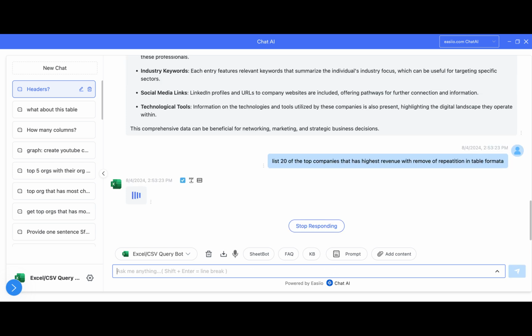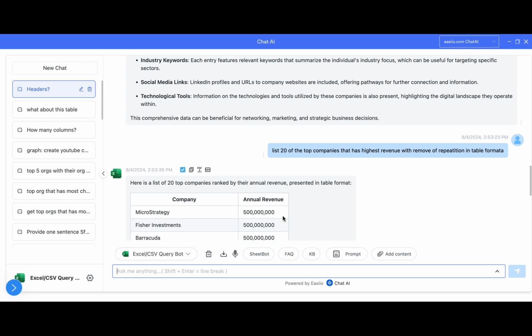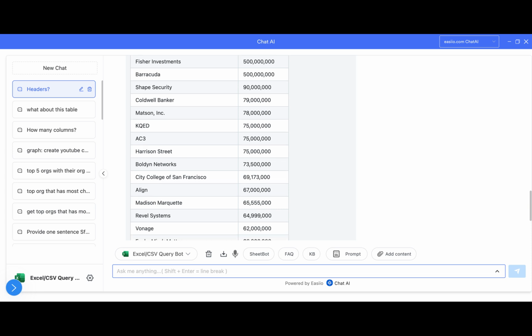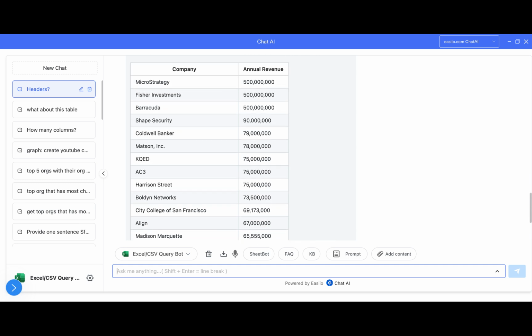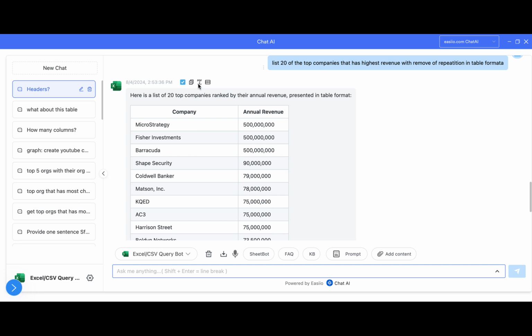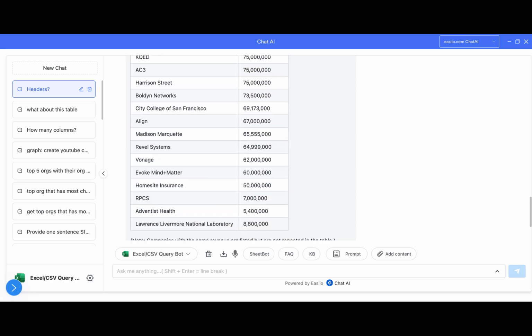Okay, so basically you ask 20 top companies that have the highest revenue, and since there's a repeat of different people in the same company, you want to remove the repetition and give us the summary of top 20 companies. And you can see you've got the list of the companies here. Okay, and then you can download this as a PDF. You can download this as a CSV file, or you can copy this information to the clipboard and paste it somewhere.